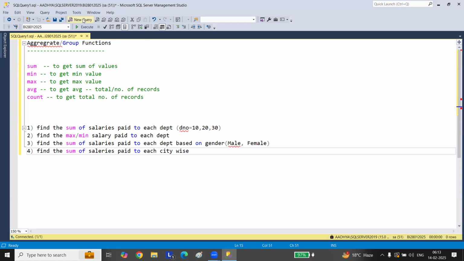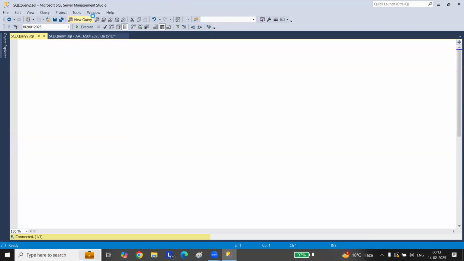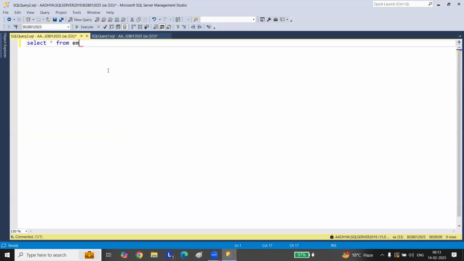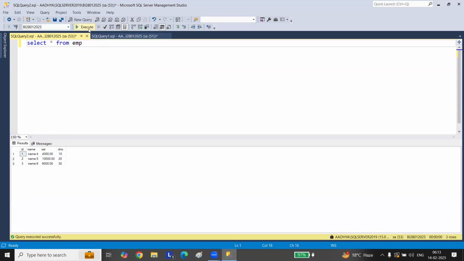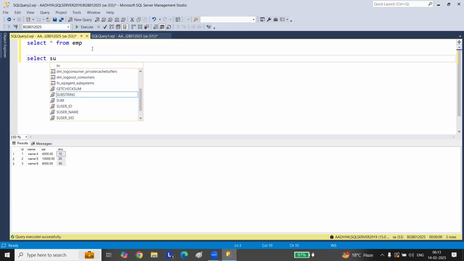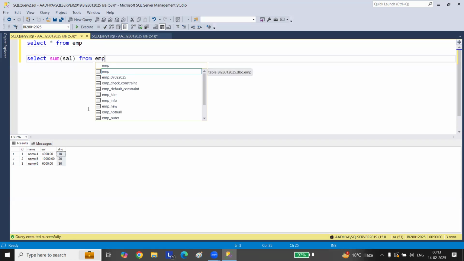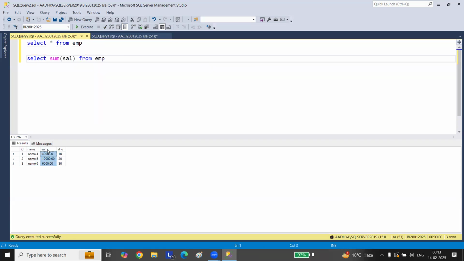Let's go, I'll tell you. Let's go to the table that we created. So go here. We have got some employee table. Do we have an employee table? Yes, we have. Go here. So here you see ID, name, sal, department number. So I'll just do it like this. Select sum of salary from employee. What happens? You'll get the sum of total salary of all the records. This is very easy.